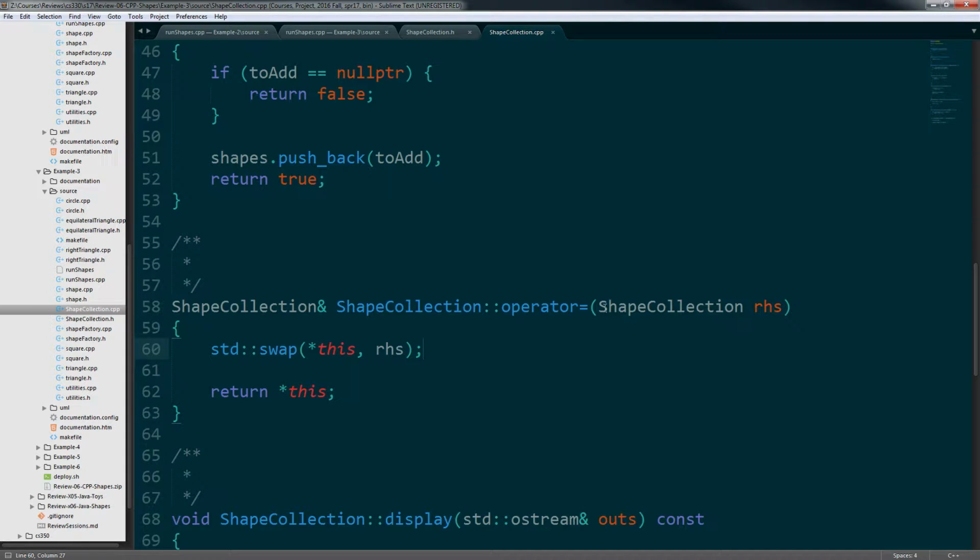Now, one thing you will notice is this is pass by value. Another term for pass by value is pass by copy. I am passing in a copy of the right-hand side. I am then taking the contents of that copy and swapping them with this shape collection. I'm swapping the contents of this shape collection with the copy of the right-hand side shape collection. I am then returning a reference to this shape collection.